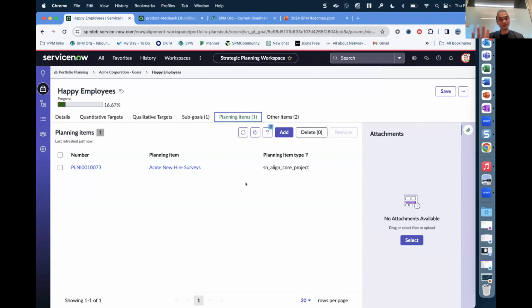But as I said, we hear that from customers. And in the upcoming May release, we also allow you to associate work to the targets directly because targets are more measurable. They're usually quantitative. Right. They become even more meaningful, perhaps, if we allow that roll-up.